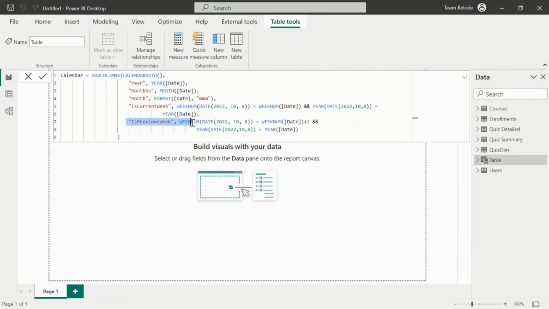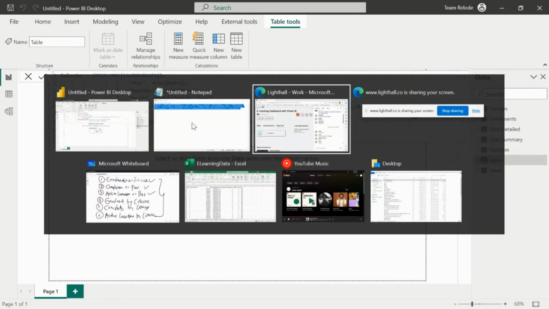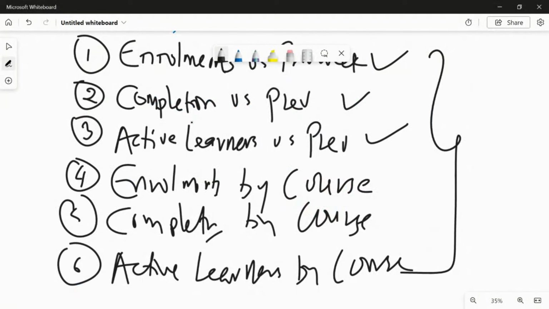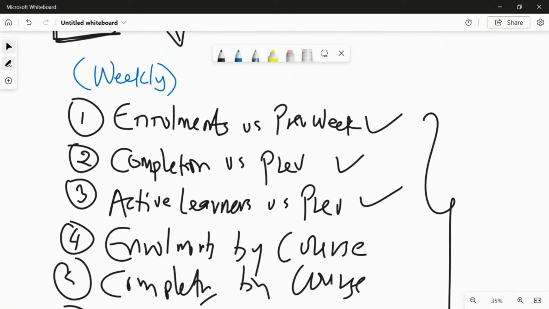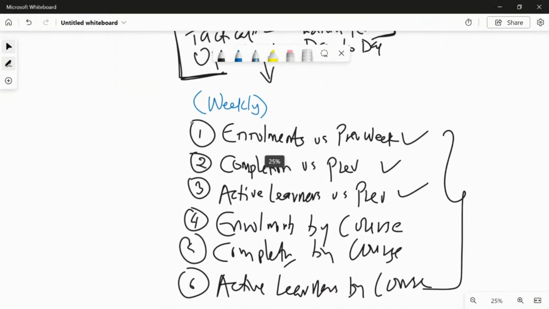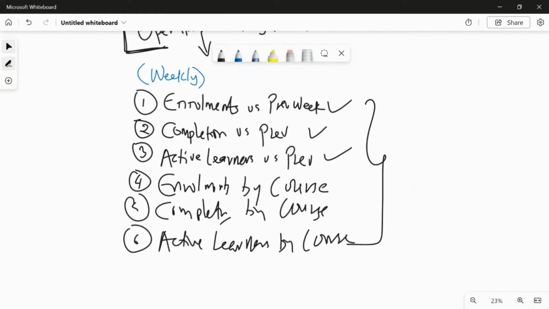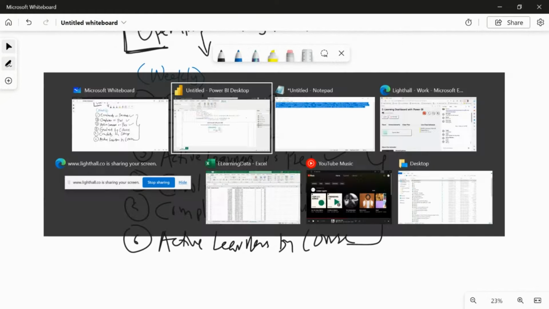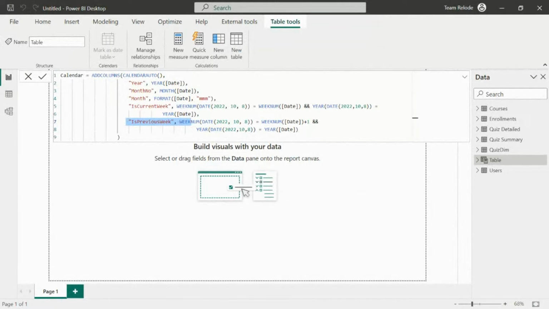Now, this is necessary because the goal of the report, one more time, is to create something that shows a weekly comparison between a current week and a previous week. So if we have those two columns on our calendar table, it makes our job way easier, and this doesn't necessarily have a negative impact on the performance of your Power BI model, right?